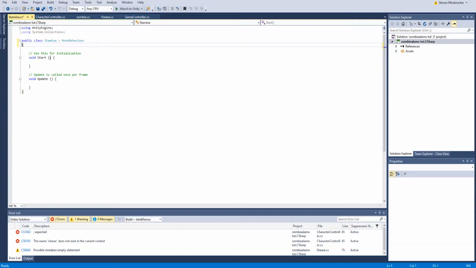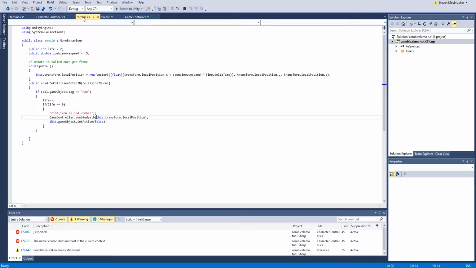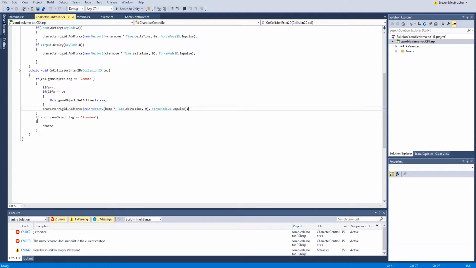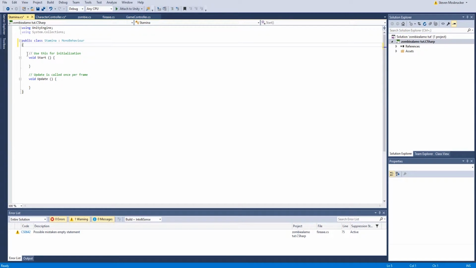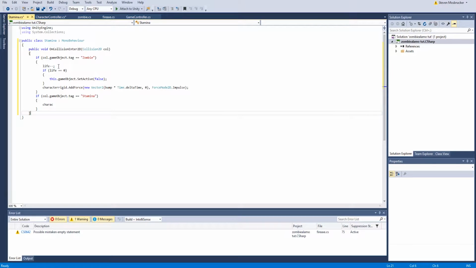In here, what I'm actually going to do is take from the game controller. I'm going to take this. I'll take the whole thing. Screw it. And then I'm going to delete this. This is actually going to be handled by the stamina controller here. So this is not going to be here. This is not going to be here. I mean, yeah, I guess you could have it a different way, but right now this is how I did it.